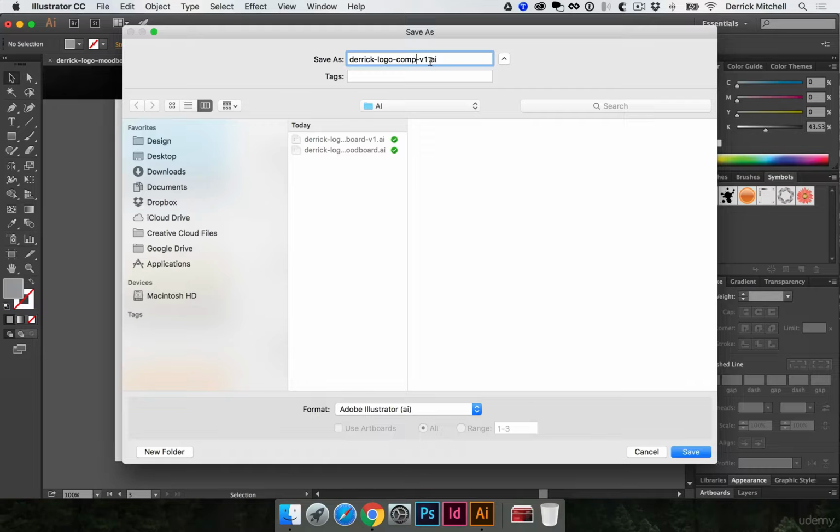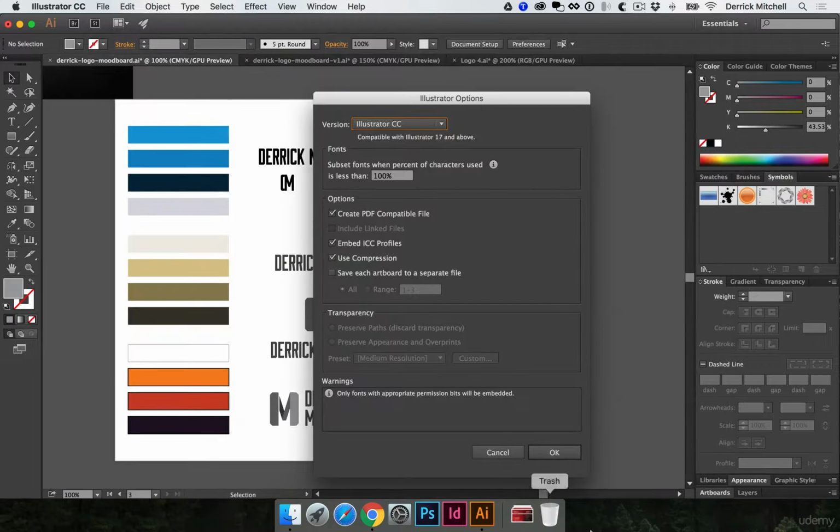The reason why is I want to save a copy of this as an actual comp, maybe a comp version 1. Usually what I'll do is V1, as in version 1, if I have multiple versions, or R1 if it's the first round. So maybe in the first round I have multiple versions. Second round, so R2, maybe V1, V2, V3, if that makes any sense. That's just how I do it. This is my first round, so I'm just going to name this R1. So Derek Logo Comp R1. I'll hit Save.